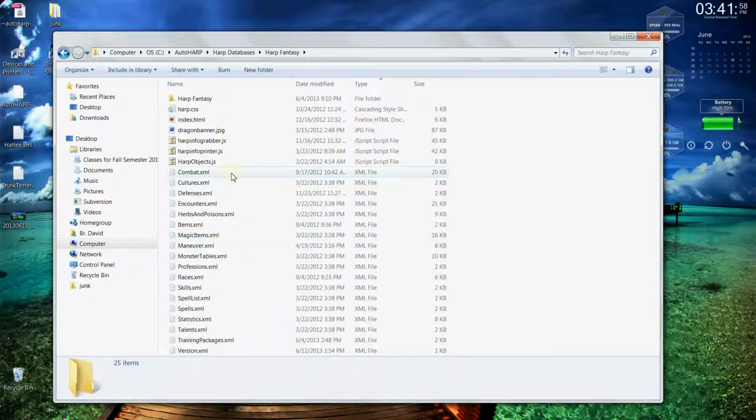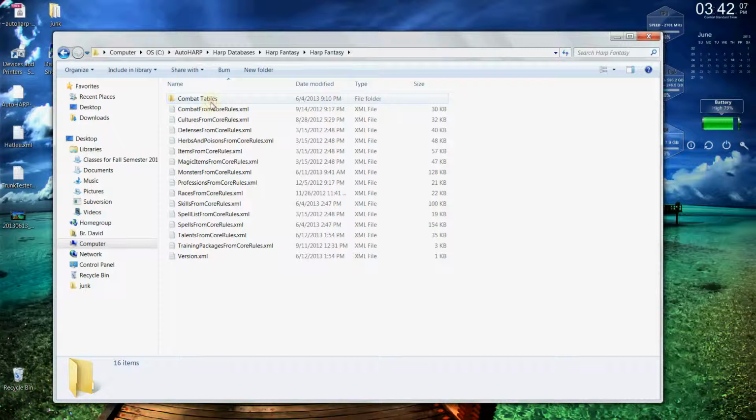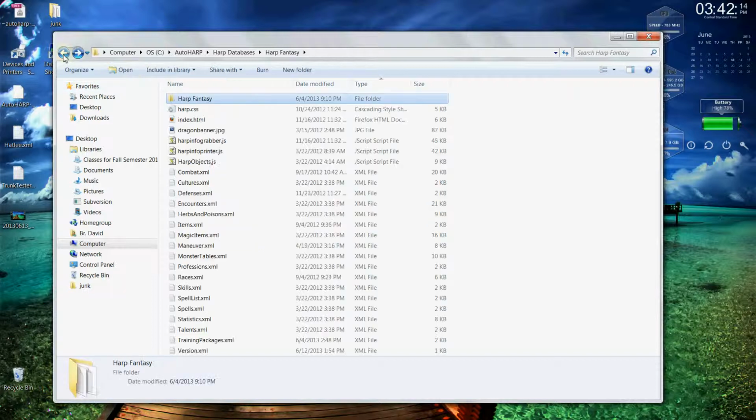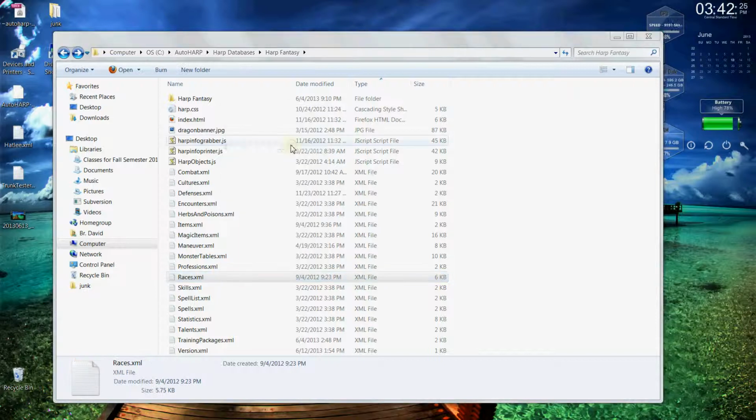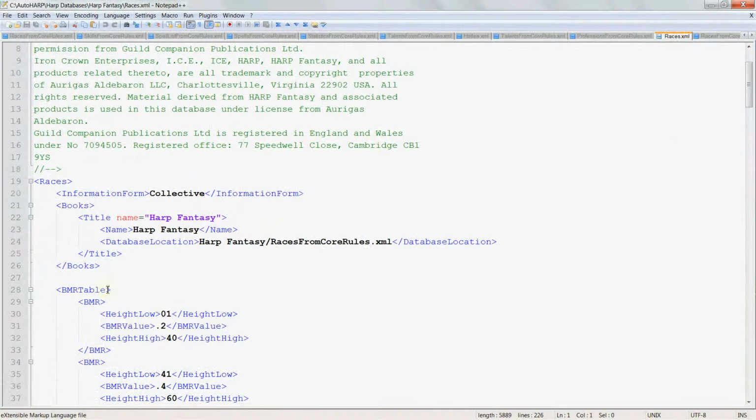And you'll notice with this base information, we've got combat, cultures, defenses, encounters, herbs, poisons, and so on. If I open up one of the other shelves, I get the same kind of structure: combat, cultures, defenses, herbs and poisons, and other things. This base information here is going to contain some base values. For example, if I open up races, you'll see that I also have a BMR table with some values in here.